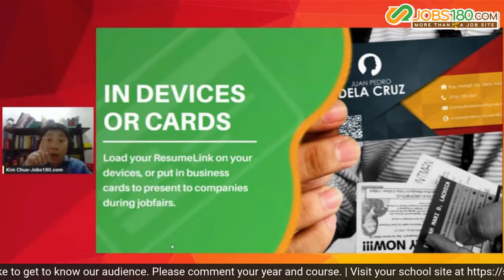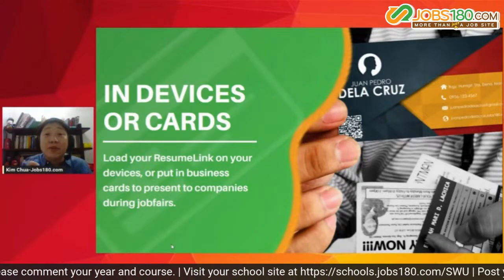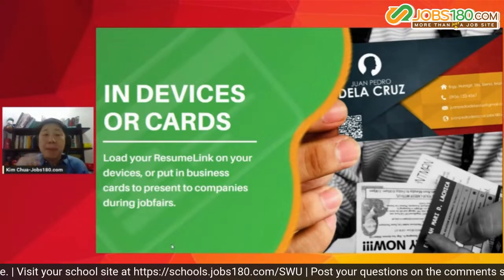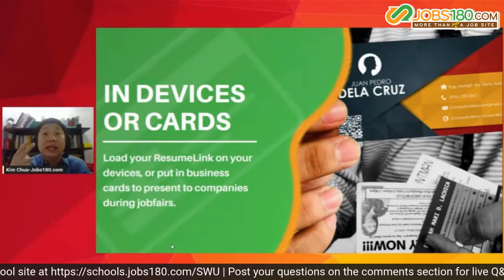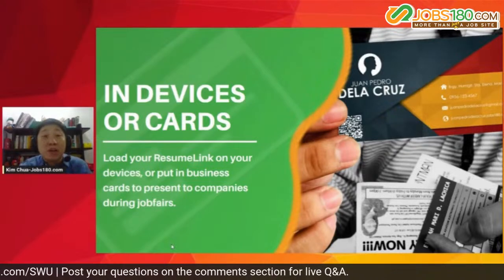You just need to print 1 long bond paper and cut 20 small pieces of resume link cards. Diba? That's for the cost side. Tipid na. Pangalawa, at mas importante, security of information. Diba? You want to have peace of mind.